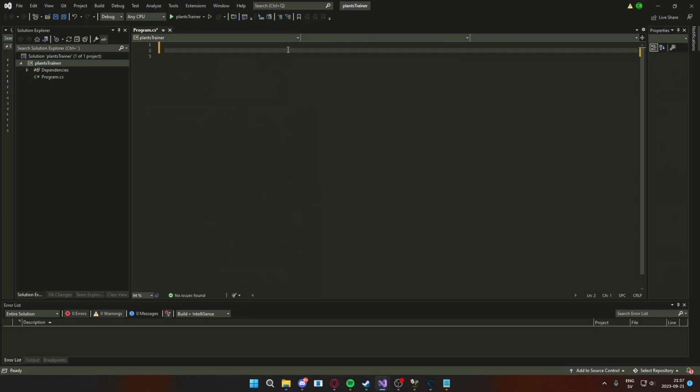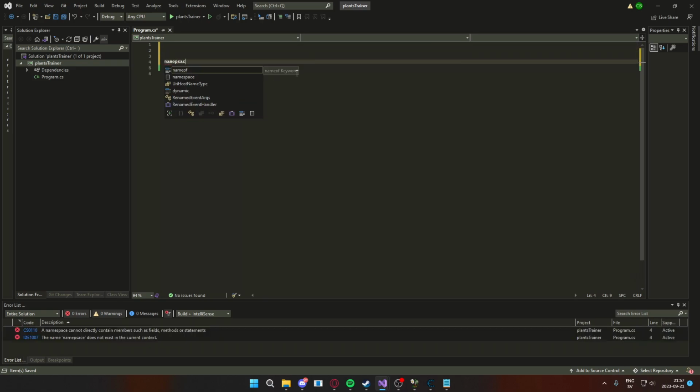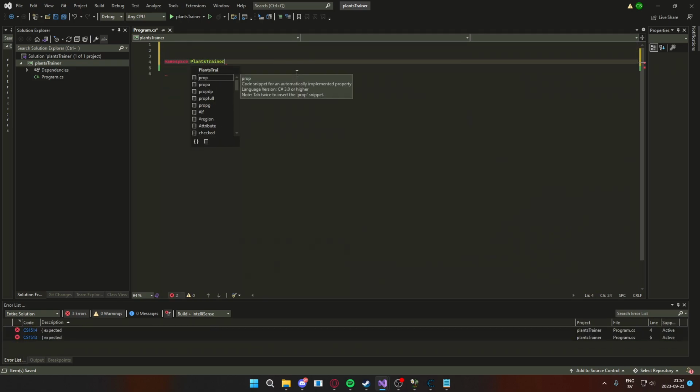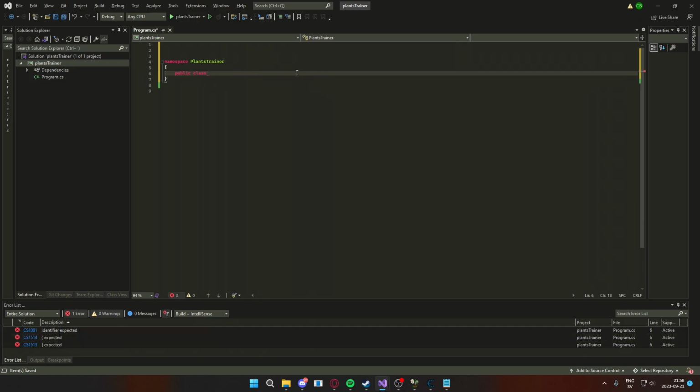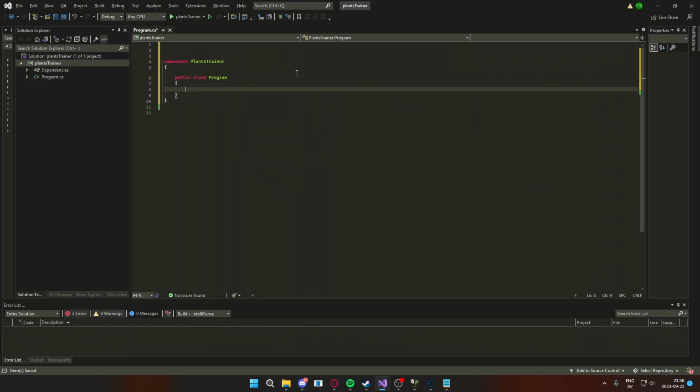So once we have this class open, we don't have your usual class code and so on, so we will have to add that. We will have to add the normal namespace and class Program with the static void Main method.